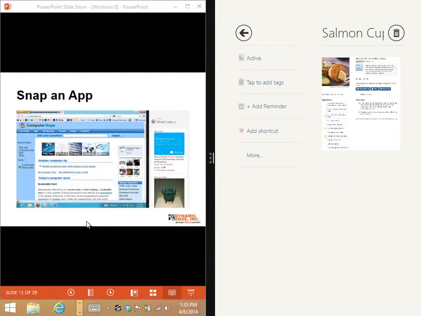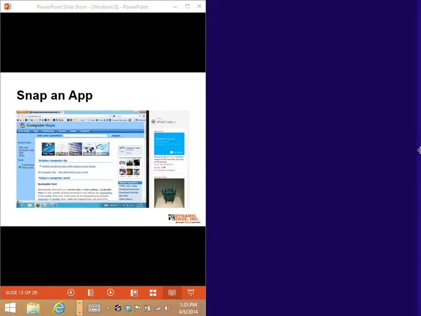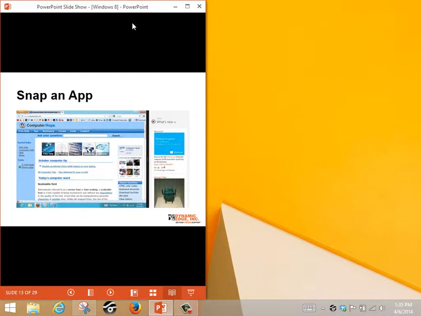This can be handy if you want to split your screen between something that you're reading, for instance, in Evernote Touch, so that you can make copies of that information and have everything you need. I can grab this little slider bar and move it back to the right to get rid of it. Now I'm back to one screen.